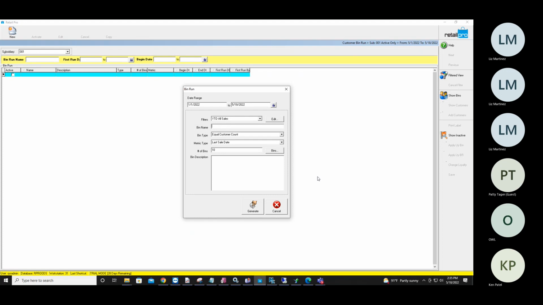Bin name, again, that is required. Description's not. So I'm going to keep that pretty much the same. Year to date, all sales, 3 bins. Okay. So 3 bins, I am a little old school. I like that bronze, silver, gold mentality here. So we're going to keep it like that. By default, it does give you 10 bins. Be careful with that one. So I'm going to go ahead and throw in the 3. Just literally type over that number of bins.